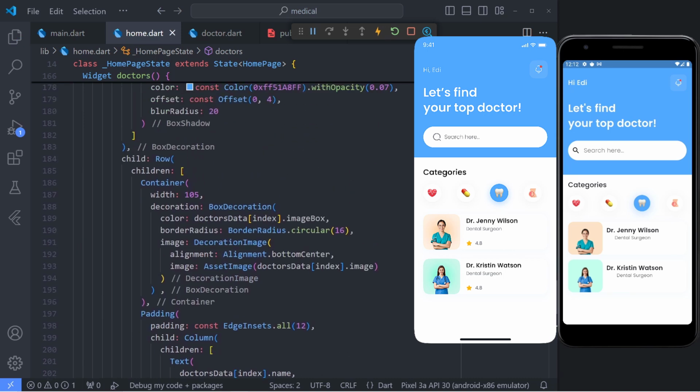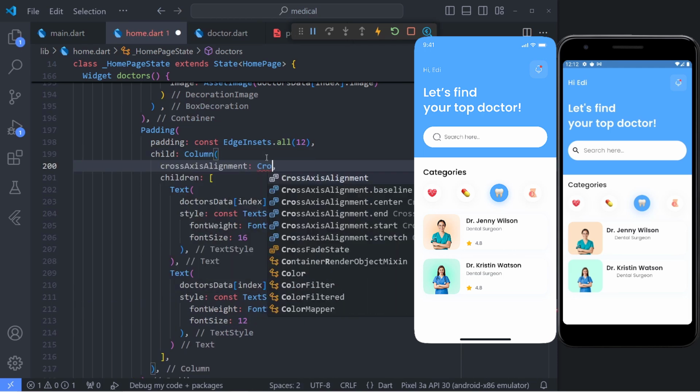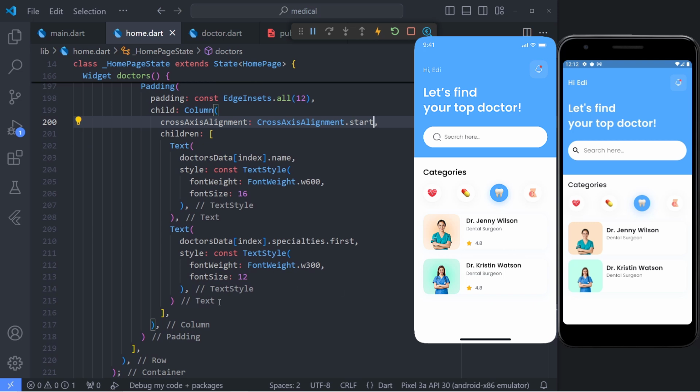Well, as you can see, now we have two texts that are not aligned. In order for the widgets to be aligned in the column, we must use cross-axis alignment and set its value to start. And finally, we have to display the score.